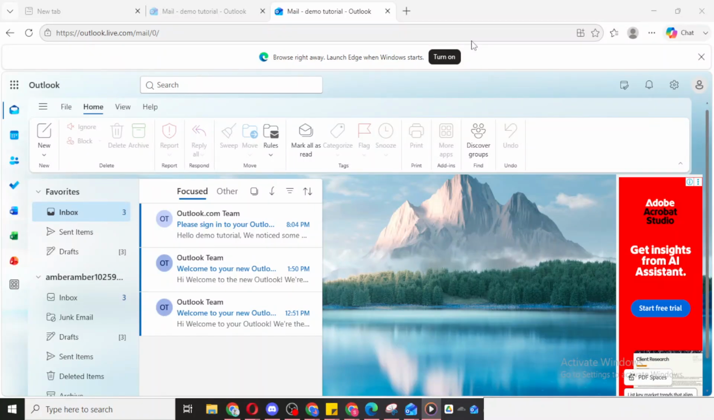This is especially useful when you want to preserve the original formatting, include the full message exactly as it was received, or share an email thread with someone else in a cleaner, more organized way.